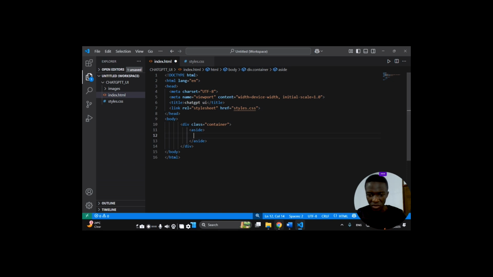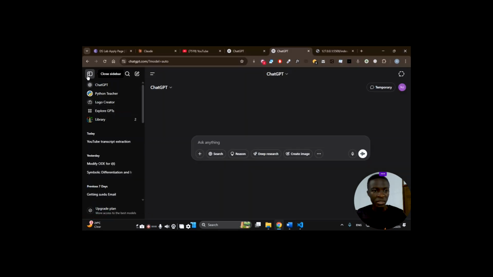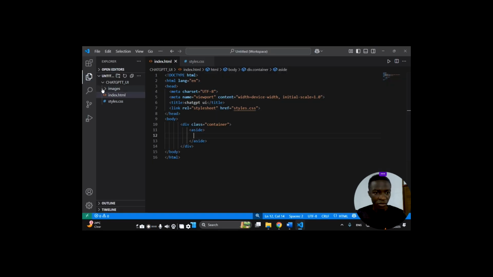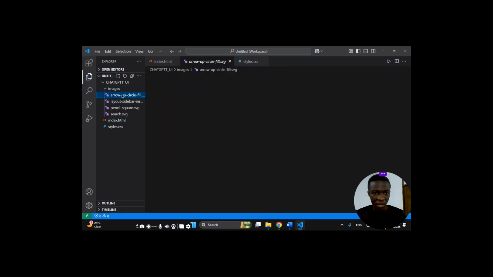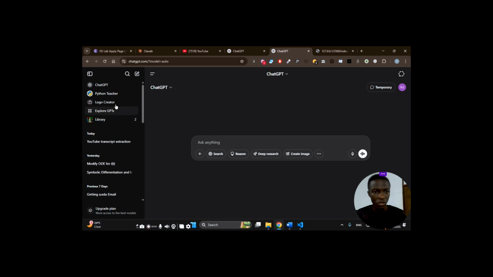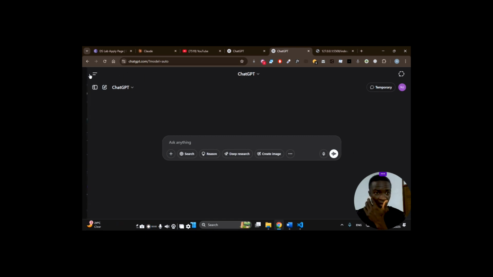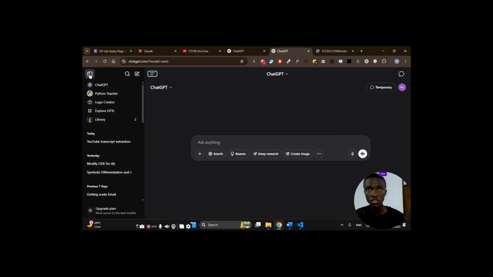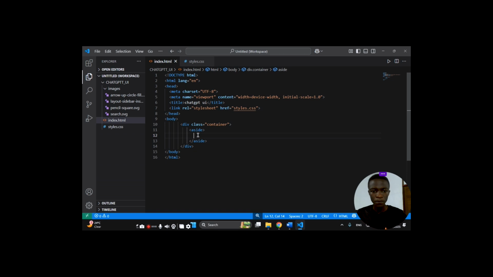Let's go back to see how it looks. We are going to put three icons: one, two, and three. As you can see, I went ahead and downloaded the icons. We have this one. This icon is to close the sidebar, but we are not going to do that here since we are working with just HTML and CSS, because that is JavaScript. So we're just going to put the icons. We're going to put this one here, the search and the new chat.